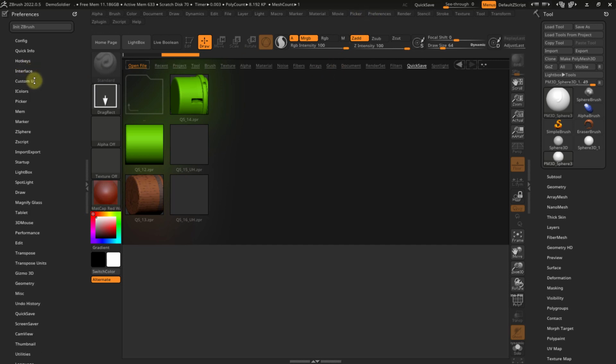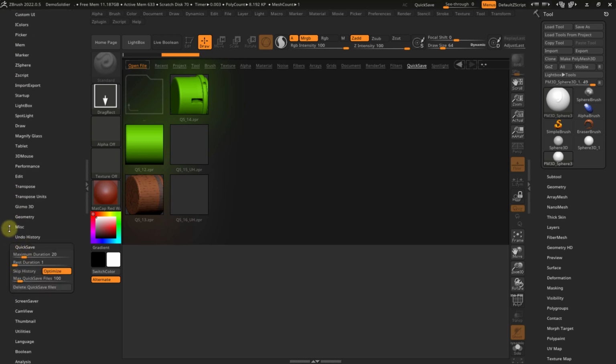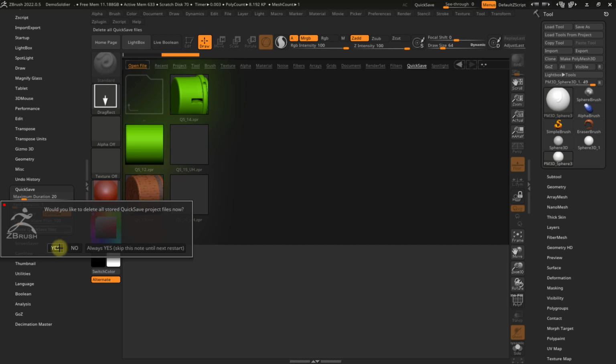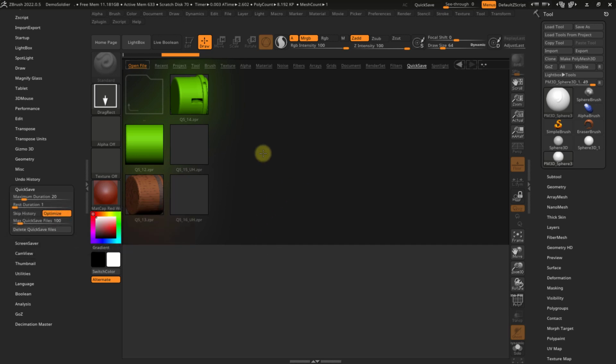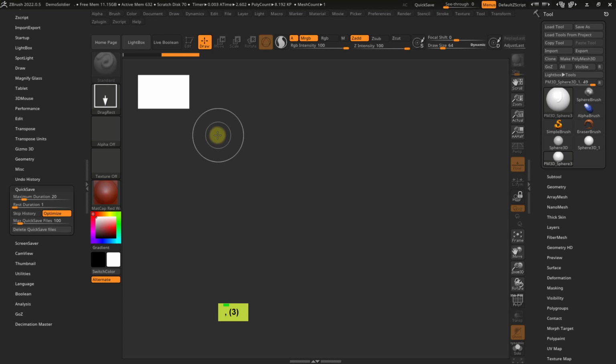Alright, enough interface, and what we're looking for is quick save. And here we have maximum quick save files at 100, and you can delete quick save files. Yes, we'll delete it, and it will not update automatically, so you have to close and reopen. And now there are no quick save files. Alright, so that is it.